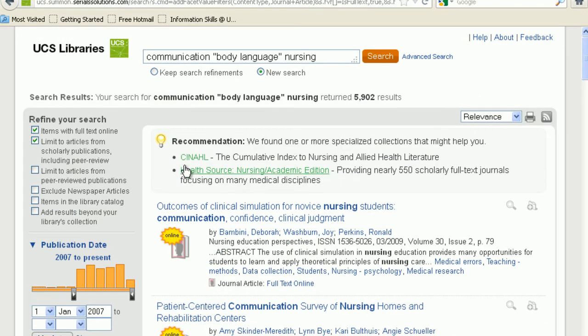And what Summon is doing is actually alerting me to the fact that these two particular online databases are probably the best ones for my search. This is probably where most of the results are coming from. So what I could do is actually do a separate search within those databases.